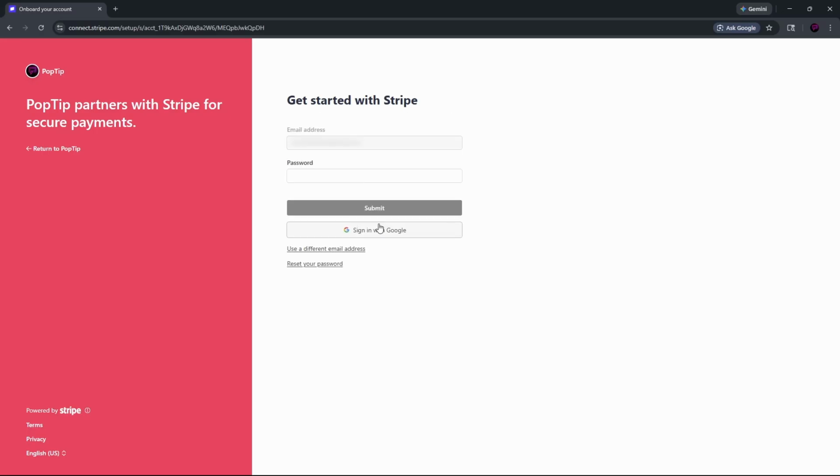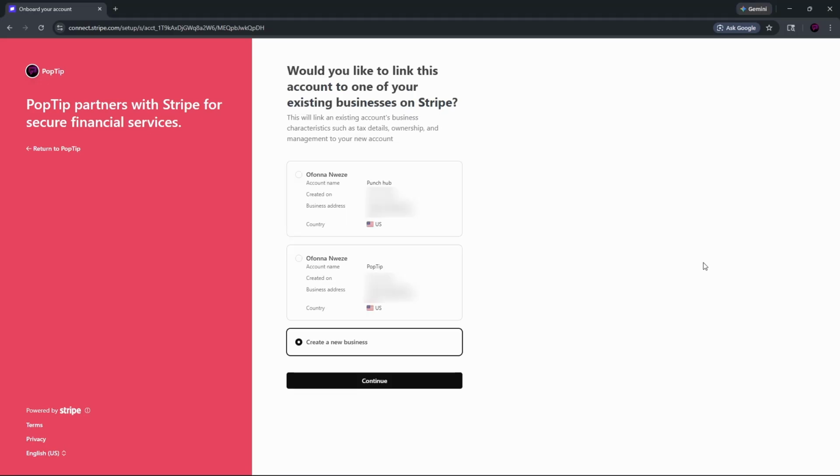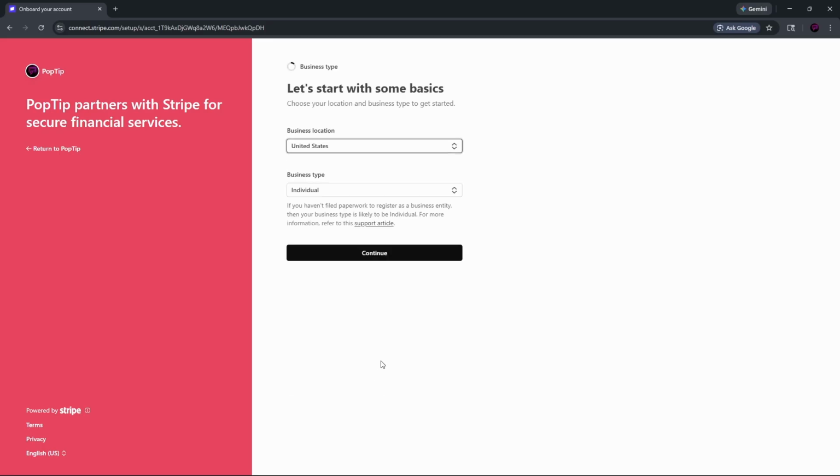If you already have a Stripe account, you can use the same email to keep everything under one roof. If you're an existing Stripe user, you can quickly link your new PopTip account to your existing business profile, or simply select Create a New Business to start fresh. I'll be selecting Create a New Business. This keeps your streaming income separate and makes the verification process much faster.